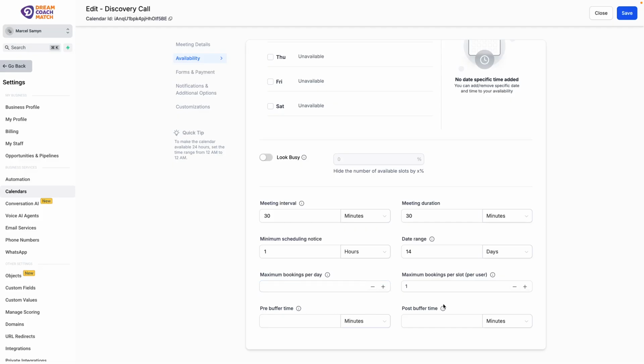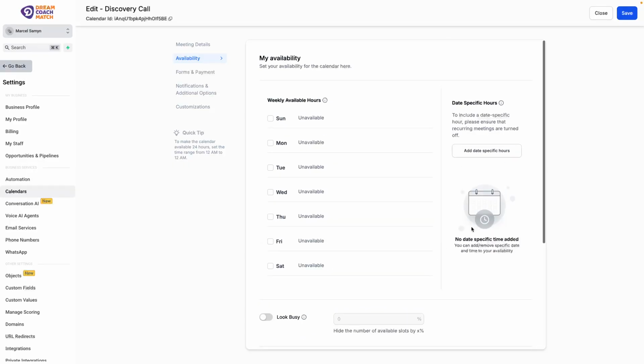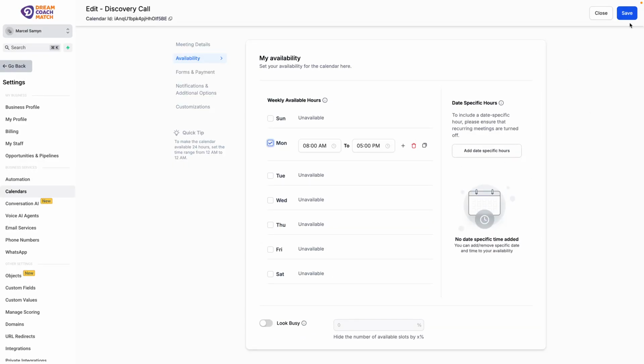And then you have pre-buffer and post-buffer time. That just means that once someone books a call, do you want to block off some time before and after that for you to prepare, for you to recap? So just go through these and think about what you would like your preferences to be, and just set that up and then save it.